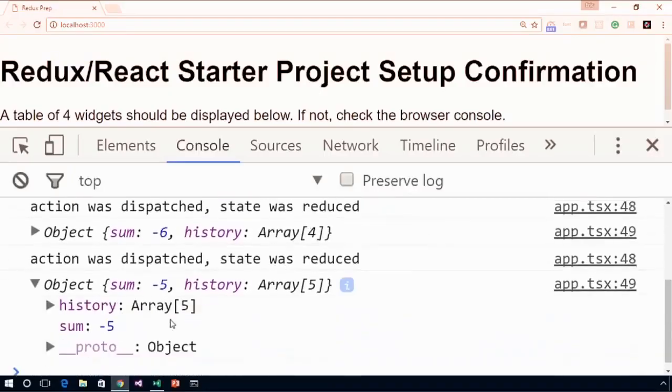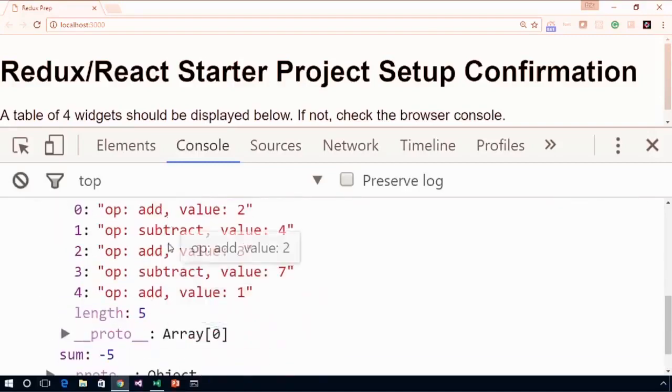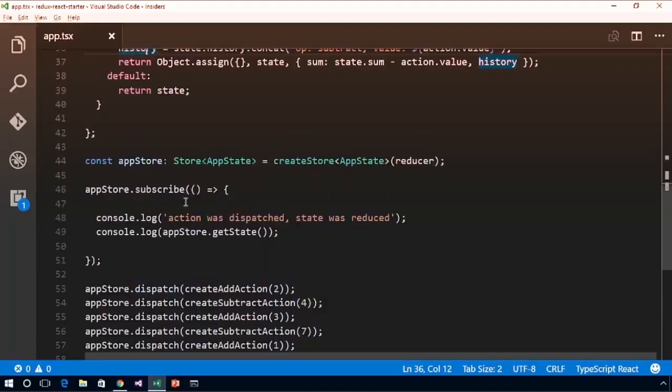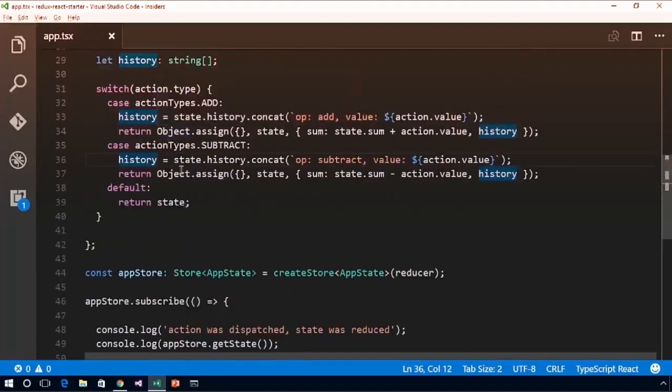And if we expand this out, we can see the history array, and we can see our history of operations. Now, the code that we're writing here in our reducer is operating on two parts of the state tree. It's operating on the sum part of the tree as well as the history part of the tree. So using combined reducers, we can set this up so that we have two separate reducer functions, one operating on sum, one operating on history, and then combine them together to create our store. So let's go ahead and set that up now.